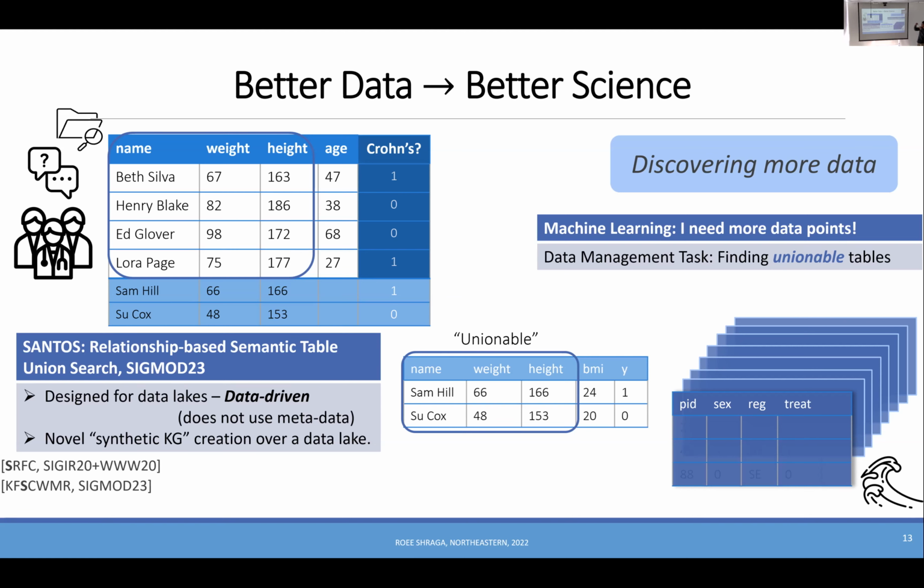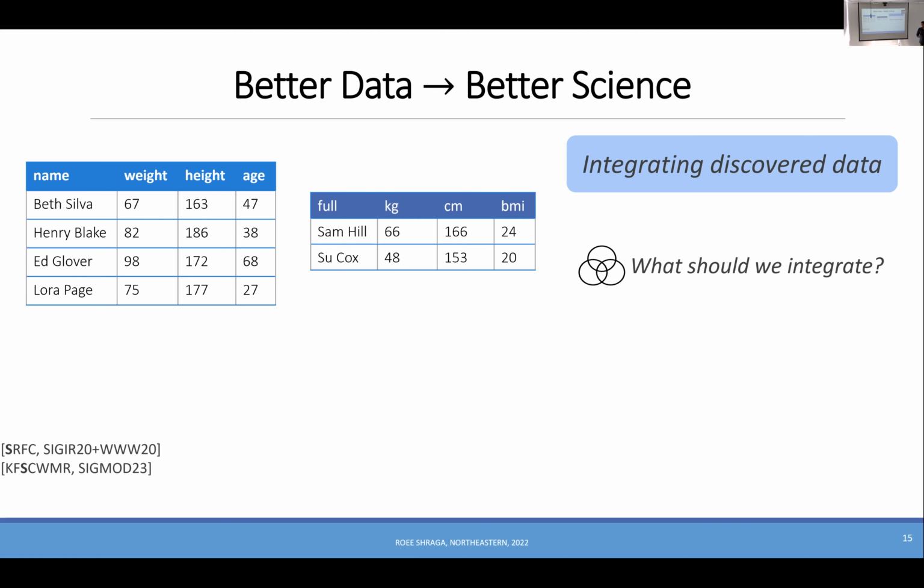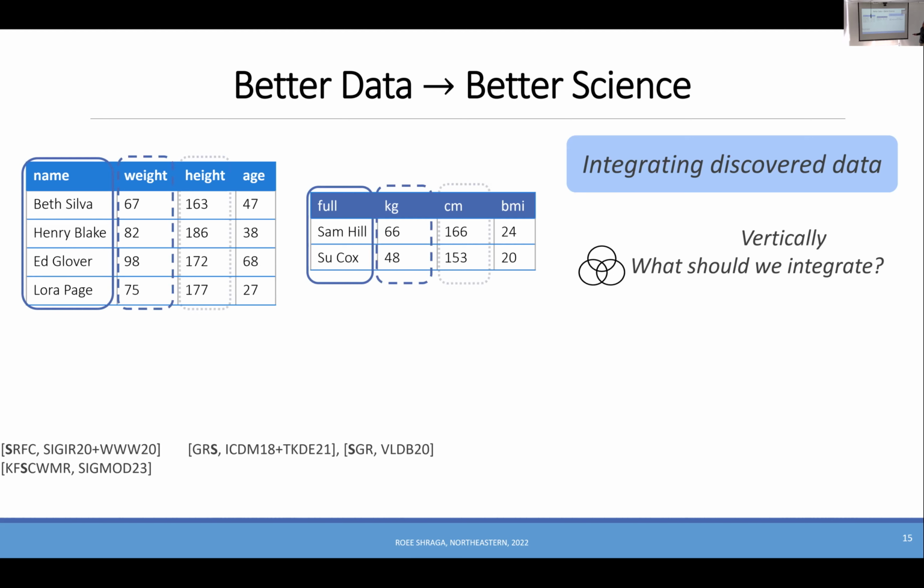Great, so we discovered our relevant data. We have different pieces of data, but then it's not trivial how to integrate these pieces of data. And here specifically, I think this refers to, again, it looks easy, but in practice, it's quite hard, how to vertically integrate different tables. So assume, for example, that we have these two tables. It's not trivial that name and full refer to the same thing, weight and kilograms refer to the same thing, and so on, especially if I don't have the headers.